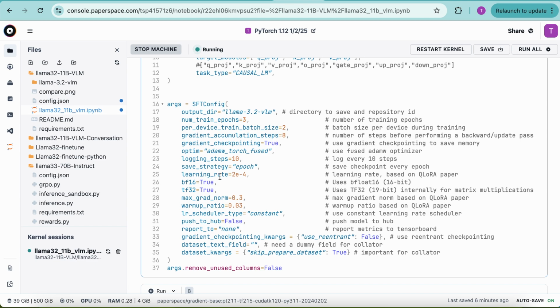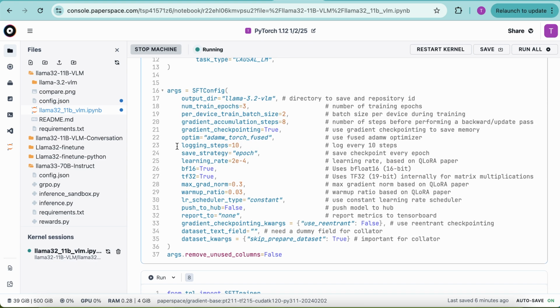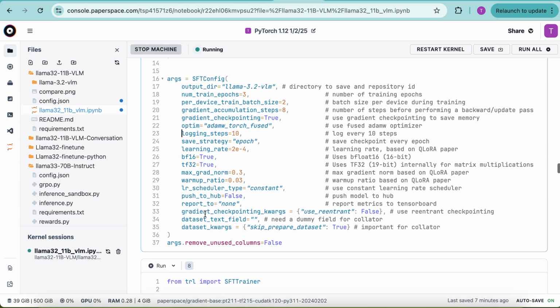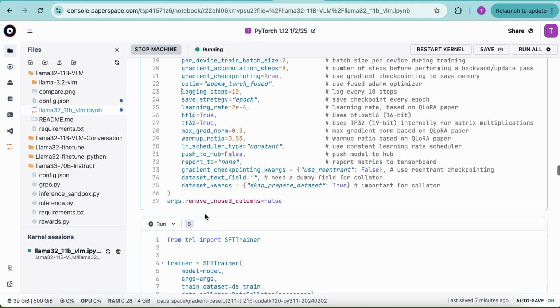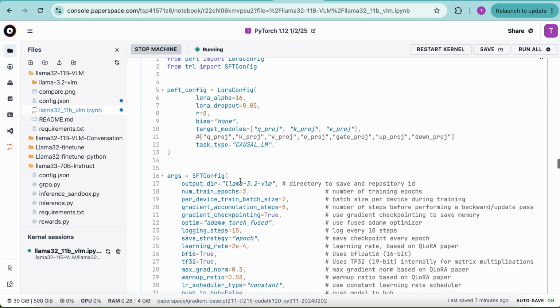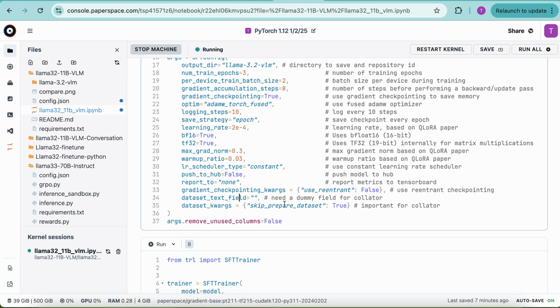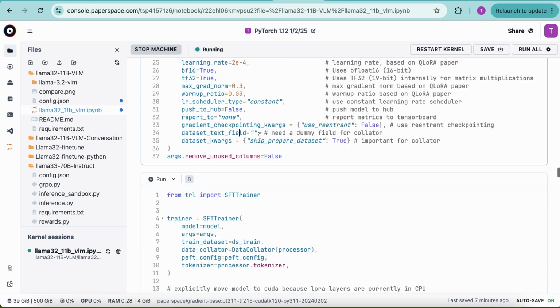I also use gradient checkpointing. Logging steps means I will print out the error, the train error, for every 10 steps. And the other parts here are more or less standard, right? So these are the training arguments. And also, I don't remove unused columns.